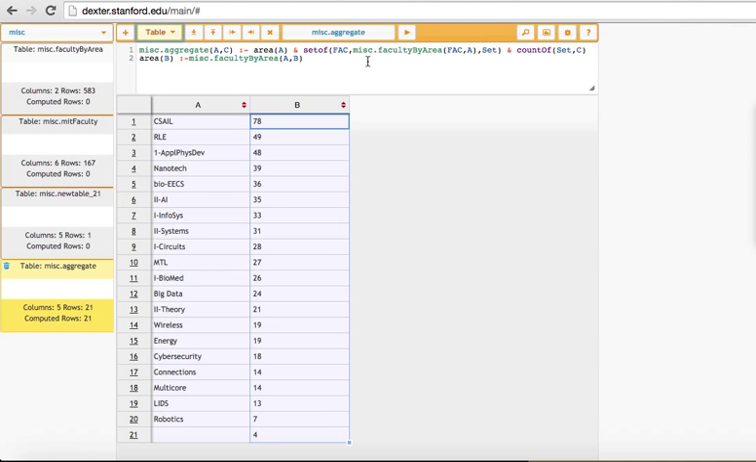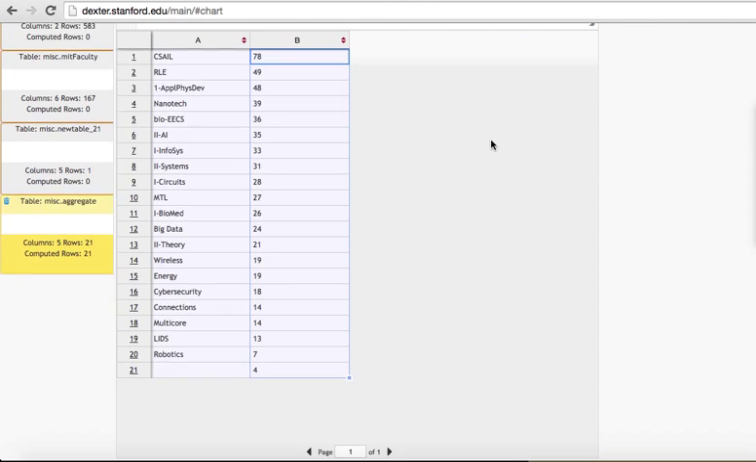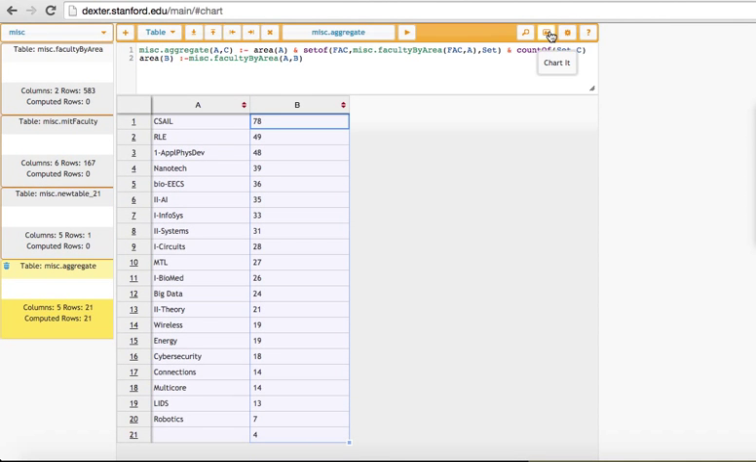In addition to computing aggregates, Dexter also allows you to create charts out of the data that you are working with. So this is a functionality provided by the charted feature. So when you click charted, an interface opens up on the bottom of your screen.